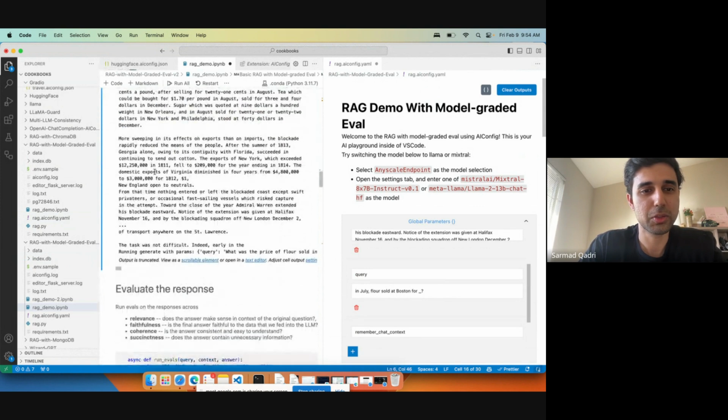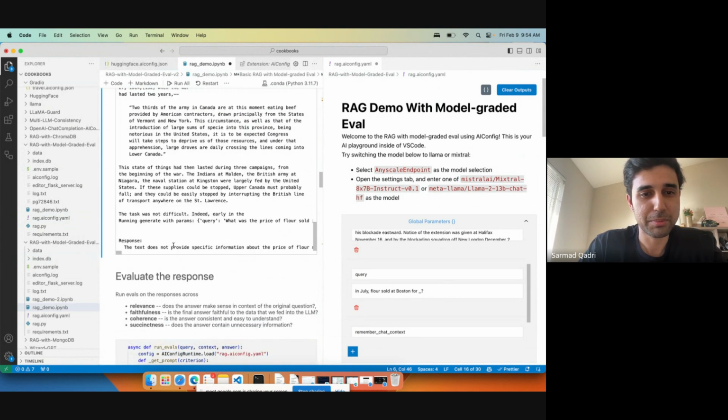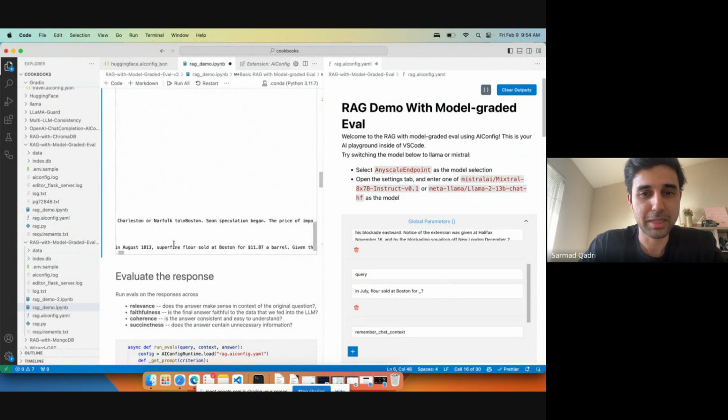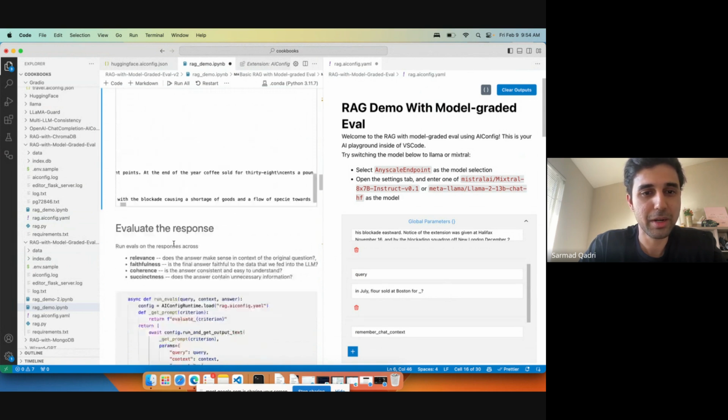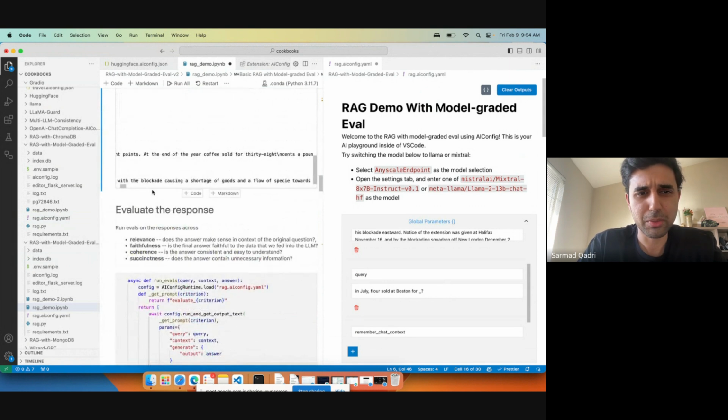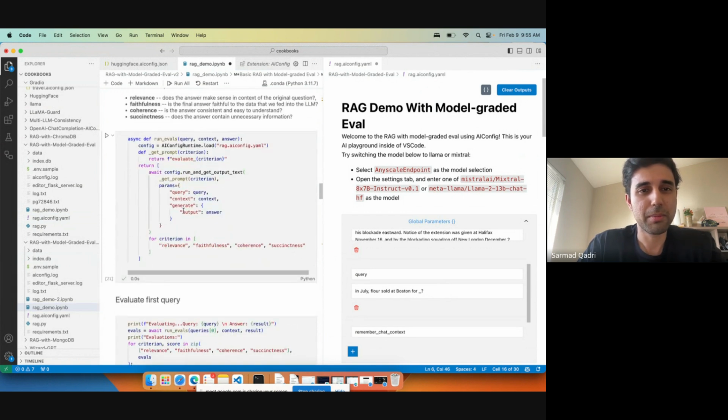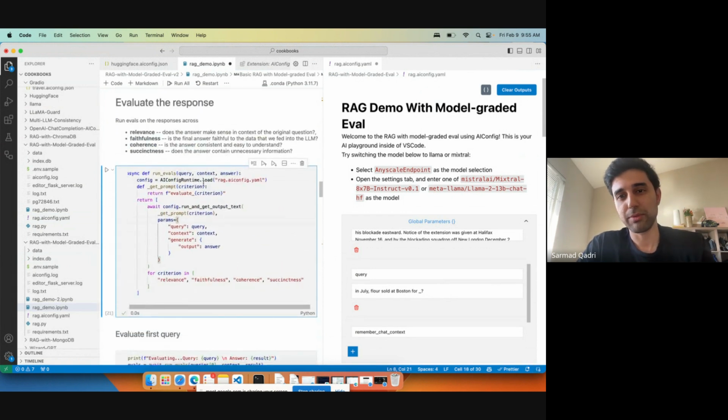And so you'll see this is the fetched context. And then if I make this scrollable, you can kind of see what it's answering here. It's a pretty long-winded response here. The text does not provide specific information and so forth. And then the next part is let's run the eval prompts.